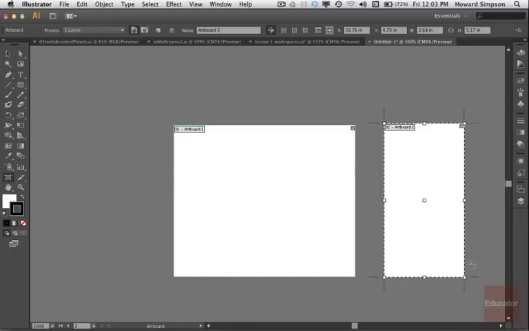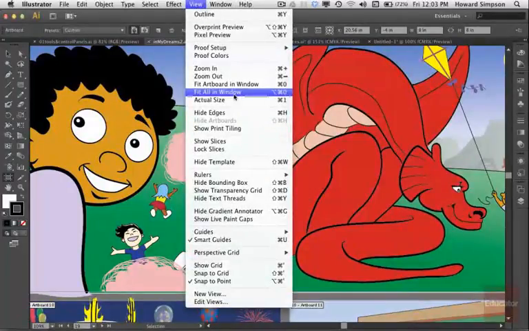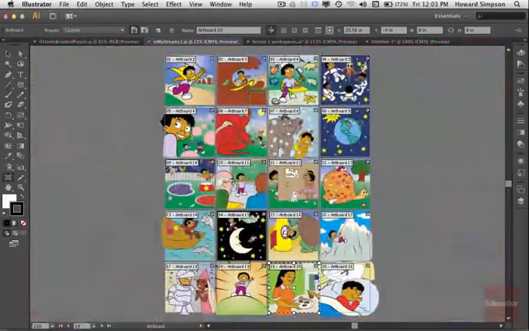All right, so let me get out of this and show you an artboard that I already have made. Here's one for a children's book that I'm doing. I did this all completely in Illustrator. This is all vector art. So I'm going to fit all in window, so you can see all 21 pages.